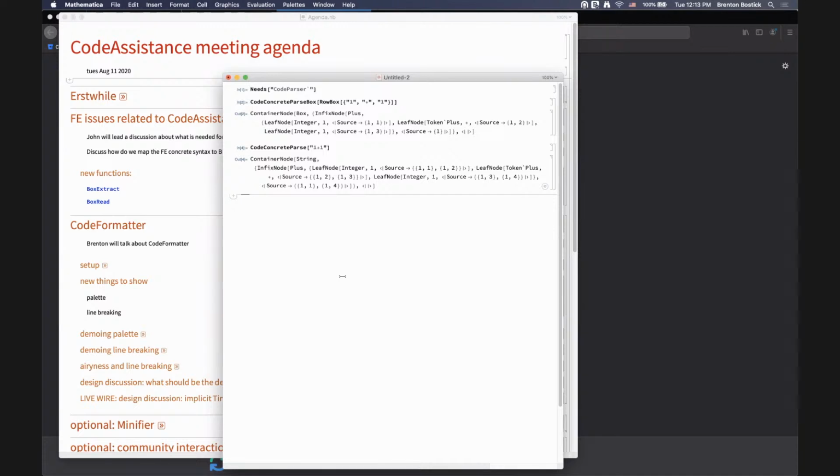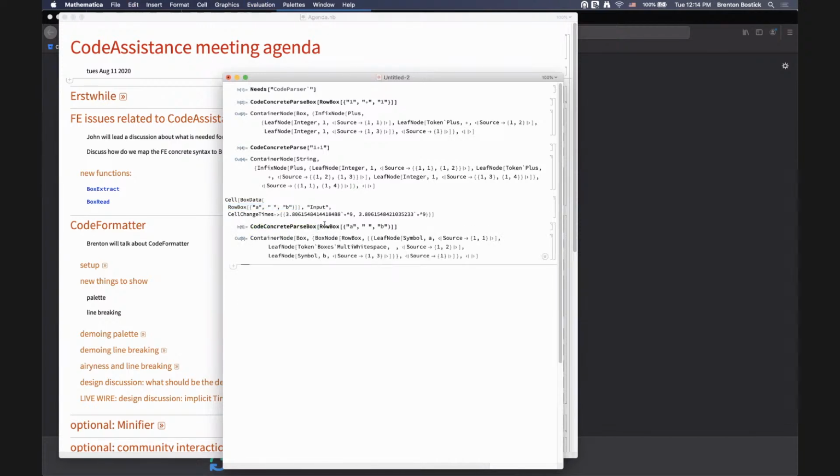I was just wondering, is there a fundamental difference in what this is representing compared to the box language, or is this just a more convenient format? There are a couple key differences. One is that I keep track of what I call implicit tokens, where implicit times is the big thing. You might have that in the front end, but there's no box for the multiplication, while in terms of the actual syntax tree, there is a multiplication.